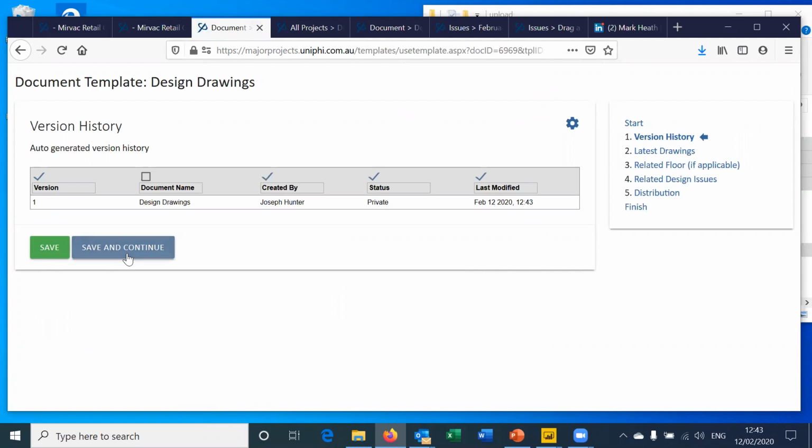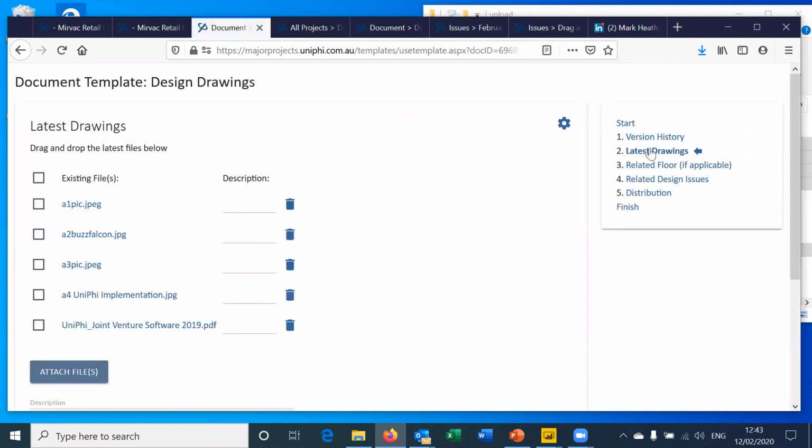and I'm in the regular document editing view with my checklist. And if I go to the next step here, latest drawings, here are my uploaded files.